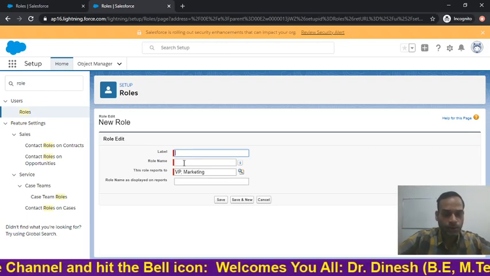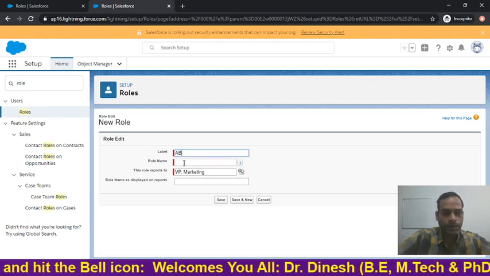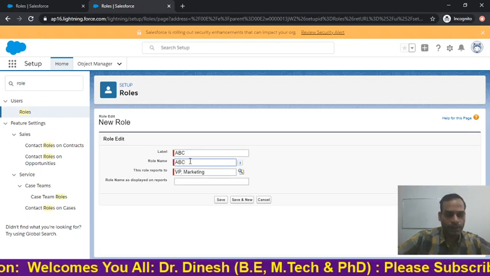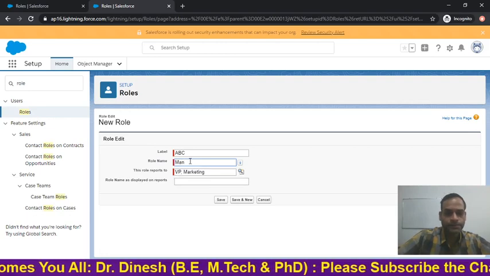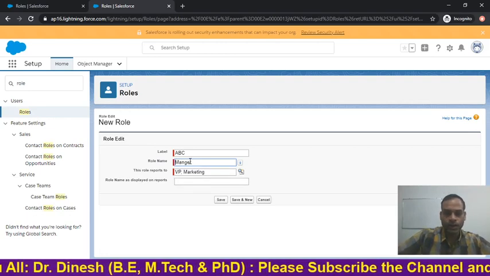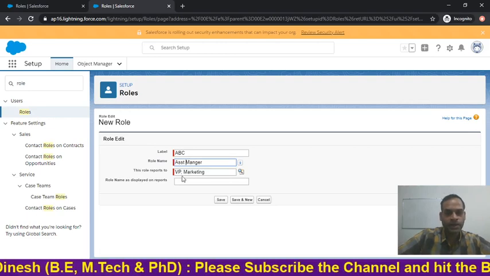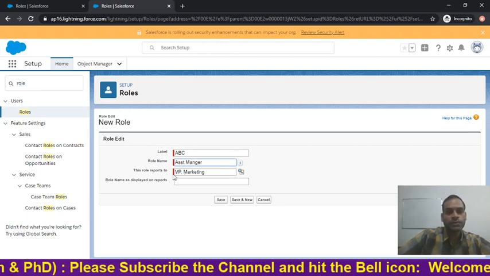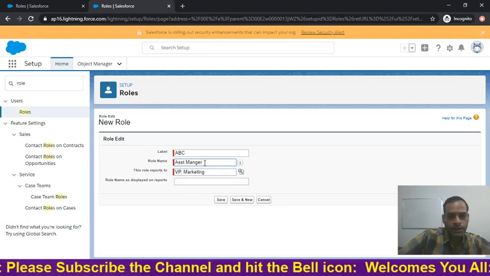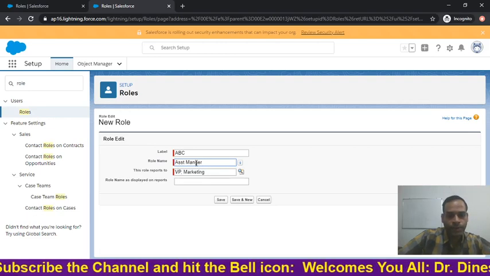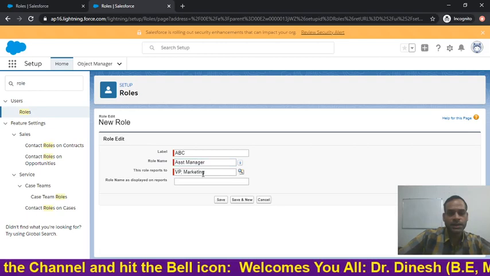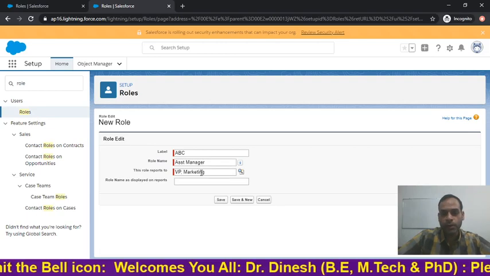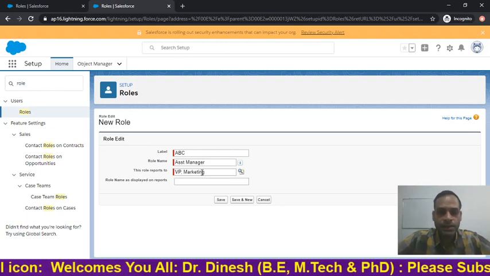So how will we create one? Suppose here we use ABC. Now the role name is ABC, or either manager, or we can say assistant manager. We can create it under the manager. So we are creating a particular assistant manager role under the vice president of marketing. This assistant manager will report to the immediate boss, known as the vice president of marketing.